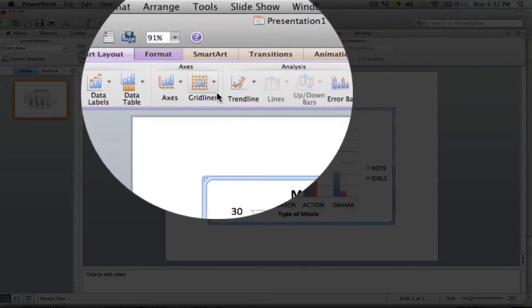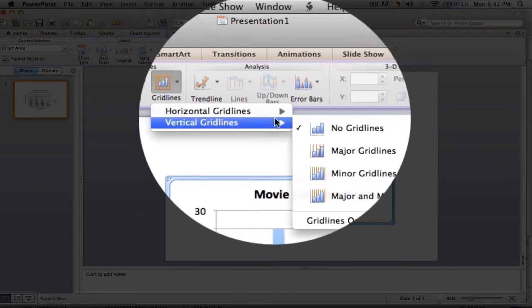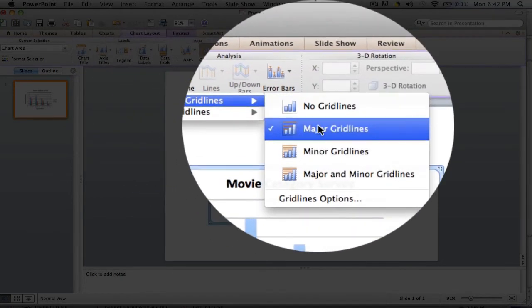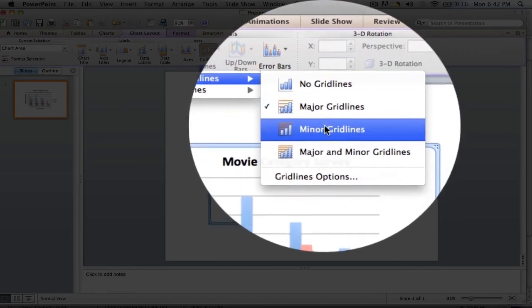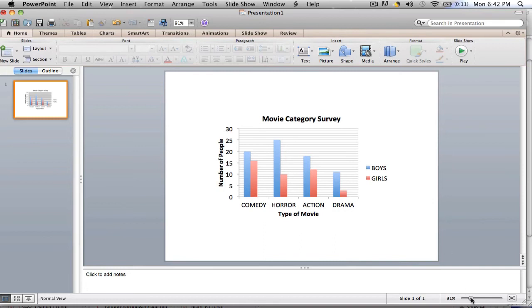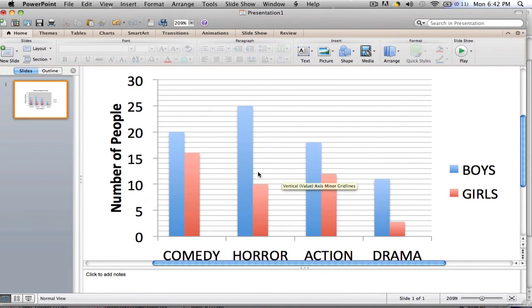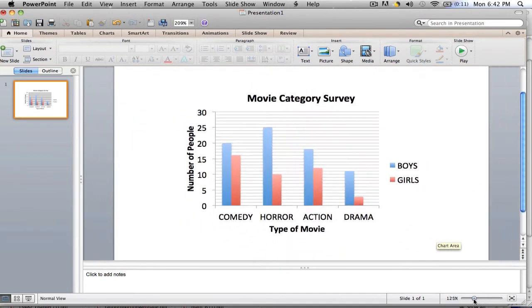Now, we could go to our grid lines, and we could go to horizontal grid lines. Right now, we just have major grid lines selected. If we click on minor, we'll get more grid lines if we want. That's an option. And as we can see, if we zoom in down here, you can get more precise and see actually what's going on. But like I said, that's an option for you if you want to.